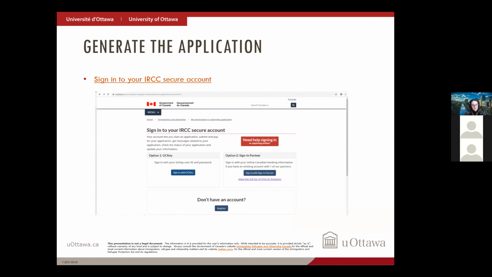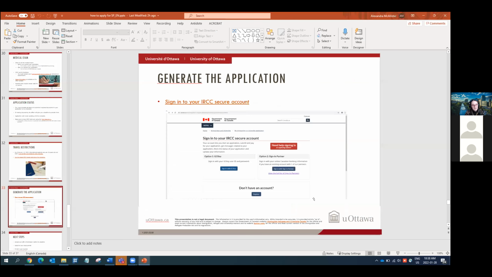Okay, we did it. We got through all of that info, and now is the time to actually generate an application. So give me one moment and we will do this.